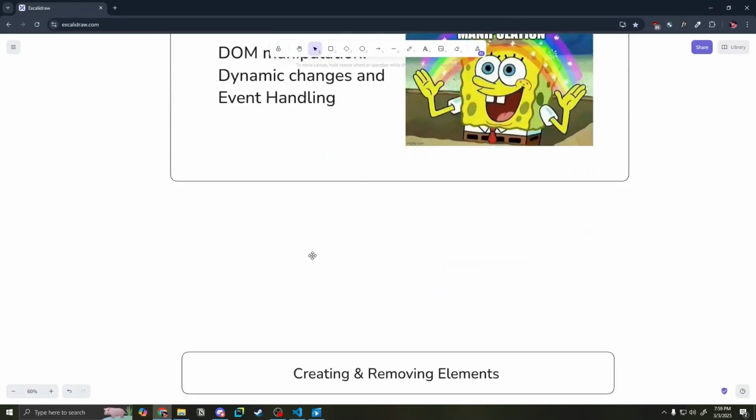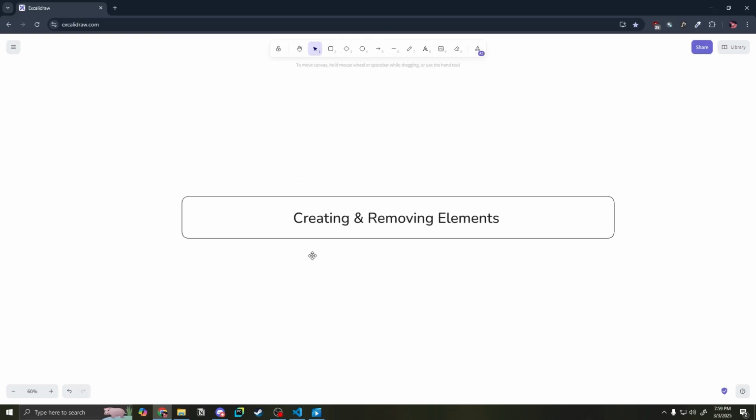First up, we have creating and removing elements. JavaScript allows us to create, modify and remove elements dynamically, meaning we can add content to our web page in real time or even remove content from our web page based on user interactions. So let's start by creating an element and adding it to the page.